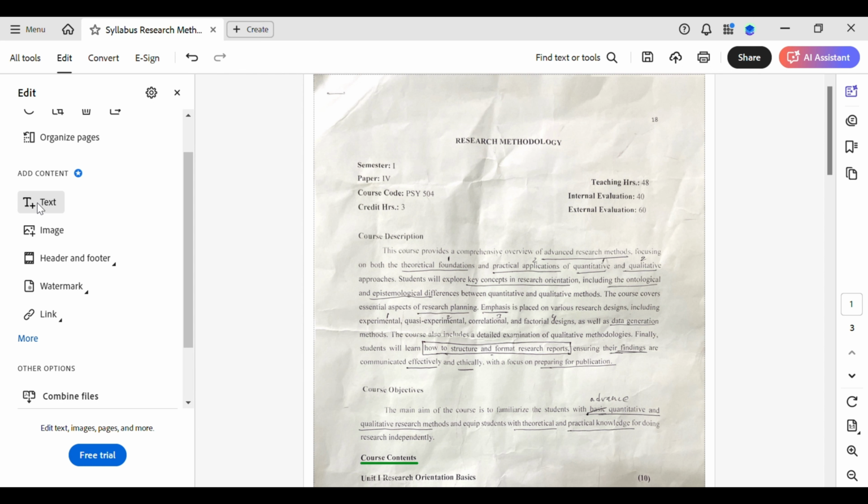Click on File, then tap on Save or Save As if you want to keep the original intact. And there you have it. You have successfully added bullets to your PDF in Adobe Acrobat.